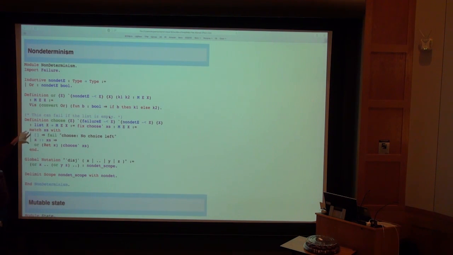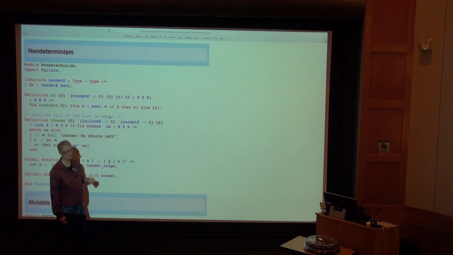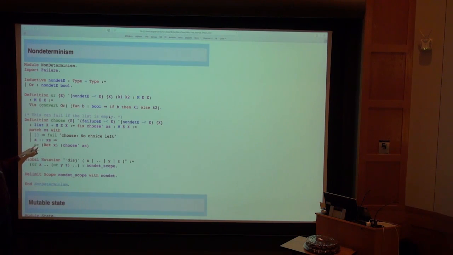And then we could generalize that to an n-ary thing called choose, where E now should have both failure and non-determinism. Why does it need failure? Because if you give it an empty list, then it should fail. And if you give it a non-empty list, then it should give you a choice between all of the things in that list. And it's this that we use to implement the disjunction notation that we saw in the top level specification.